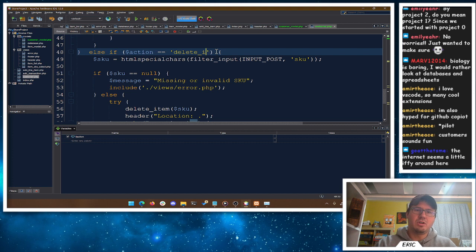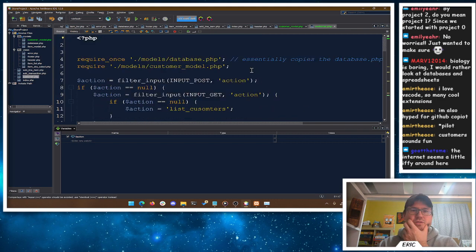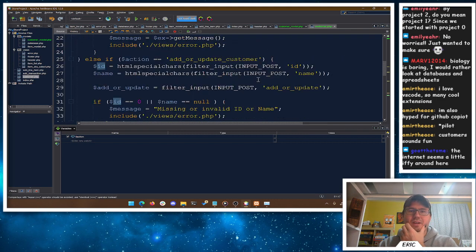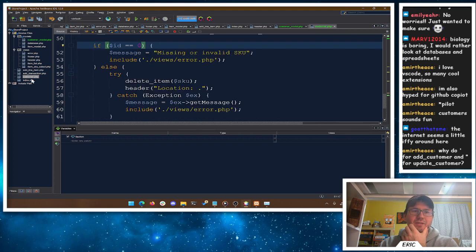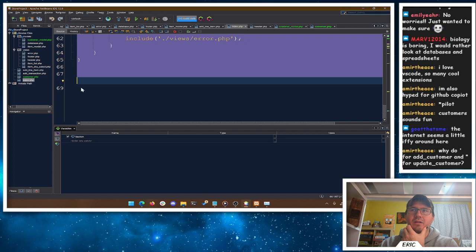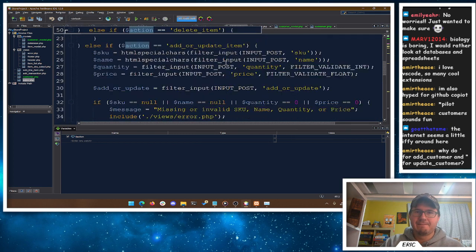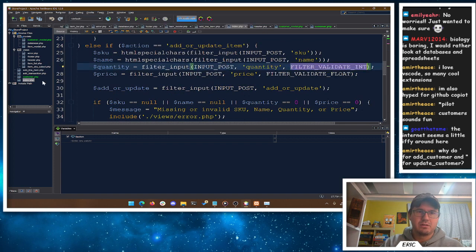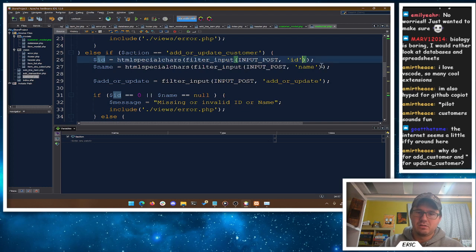Okay, if it was delete customer, we need to get their name, or I'm sorry, their ID. If the ID, again, it could be 0 here. ID is 0. Because we want to validate, oh, that's right, we should validate that with a, oh, I got rid of those other filter validates. Okay, let's go back to index here. Filter validate int here. We should validate on any of those IDs here.